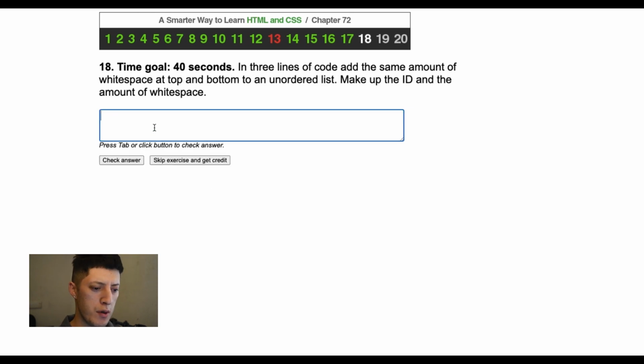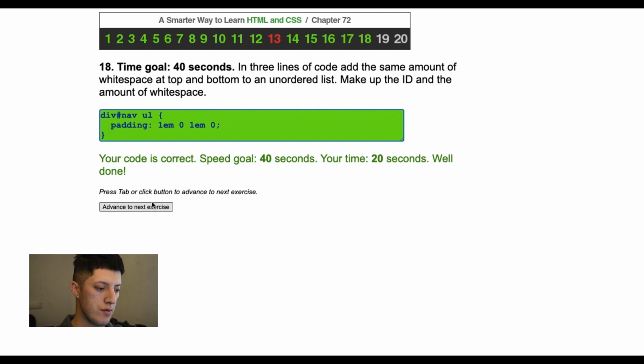In 3 lines of code, add the same amount of white space at top and bottom to an unordered list. So to the UL. So that'll be nav UL. Padding, and then we'll do top and bottom. So top, bottom. Alright. Nice. Alright, well that's it.